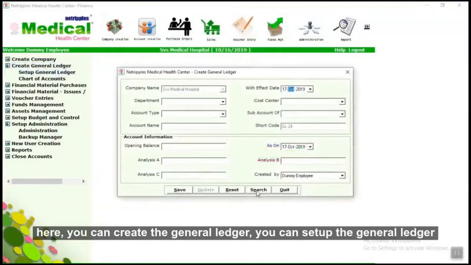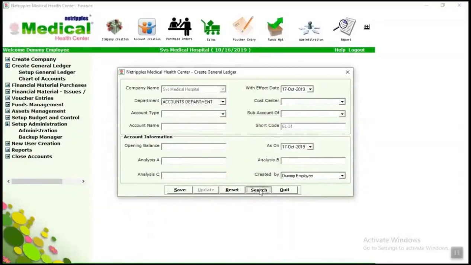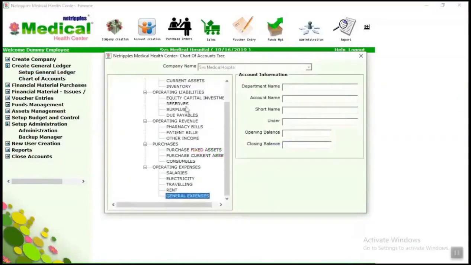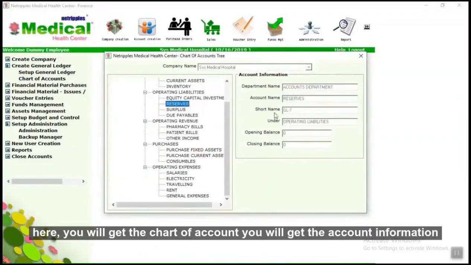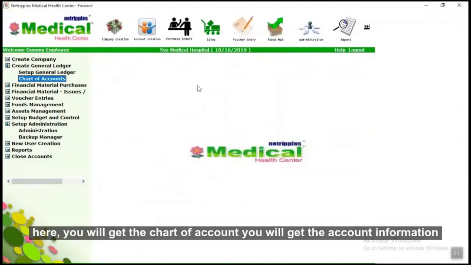Here you can create a general ledger. You can set up the general ledger. Give the details and save it. Here you will get the chart of account. You will get the account information.